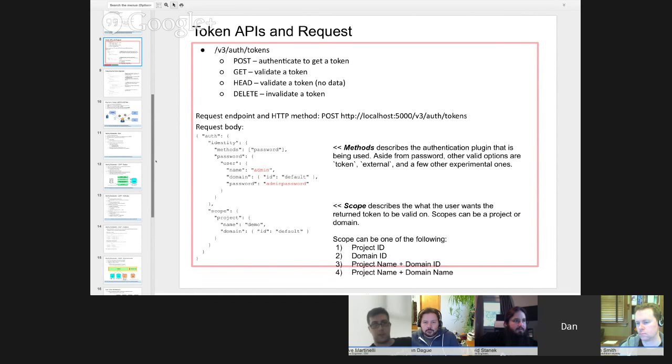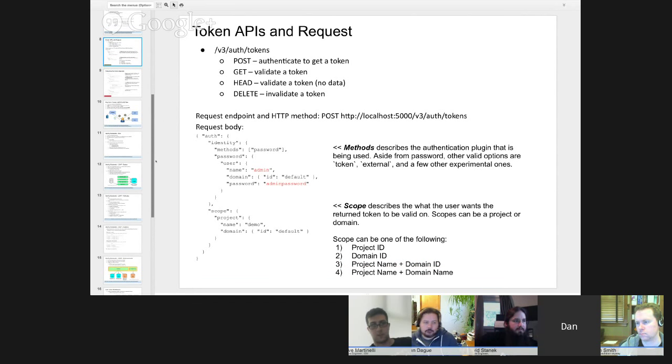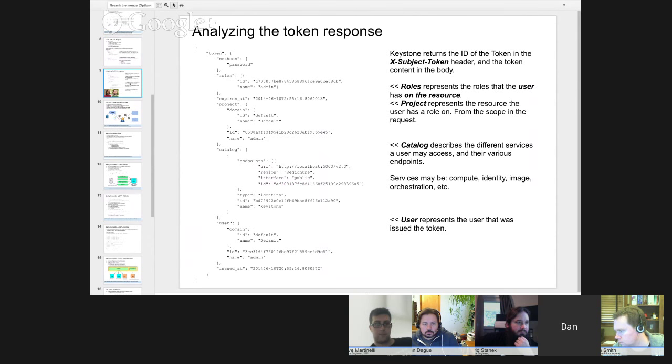And then if we flip to the next slide, you'll actually see the response, which is your typical token. This is the entire body of the token, all that stuff that gets signed in a PKI token. As was said, it dictates the methods that were used to obtain the token, the roles that you have on that project, which is two fields down, and the service catalog, which I shortened, and the user value in there. User value, I think, is probably more just for auditing purposes.